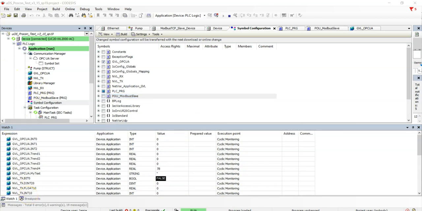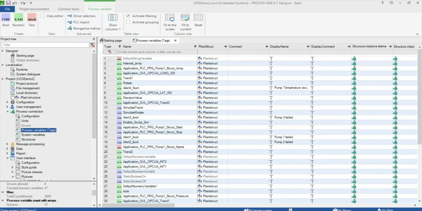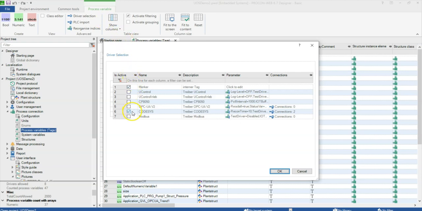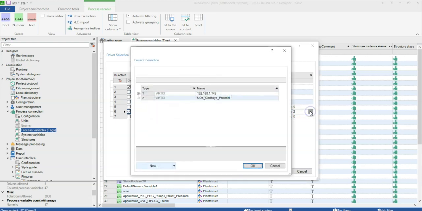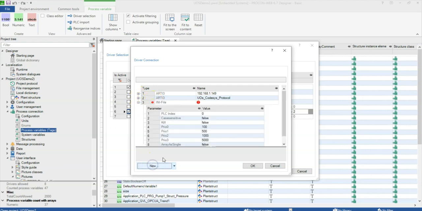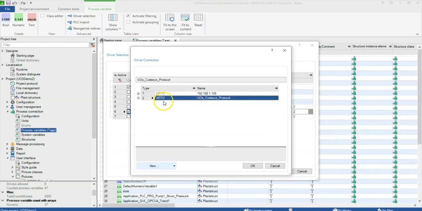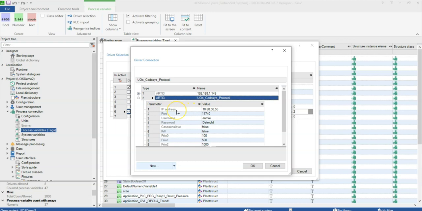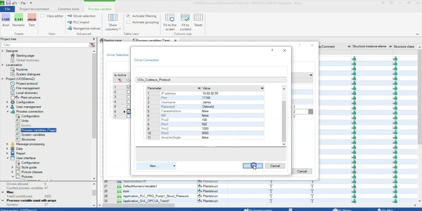So I now switch back to ProCon-Web, and I go into process connection, process variable tags, and you have to go into driver selection or protocol selection. So I want Codesys. So I tick Codesys. I click in here, number of connections, and I create a connection. So I've already got one, but basically you'd go new connection, and you would pick ARTI3, and then you define the IP address of the controller, and then you put in the username and the password as you had done previously in Codesys to download the project. And I've left everything else the same, and OK that.